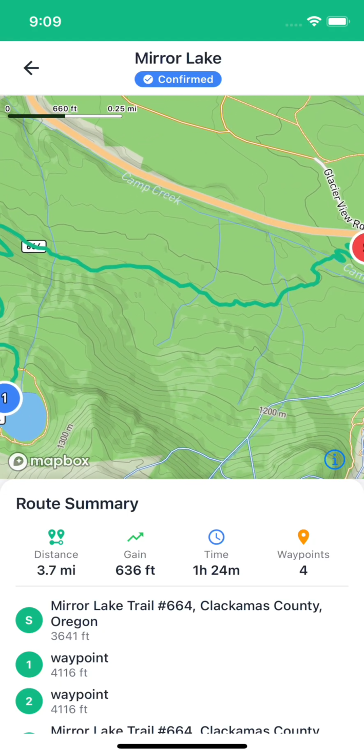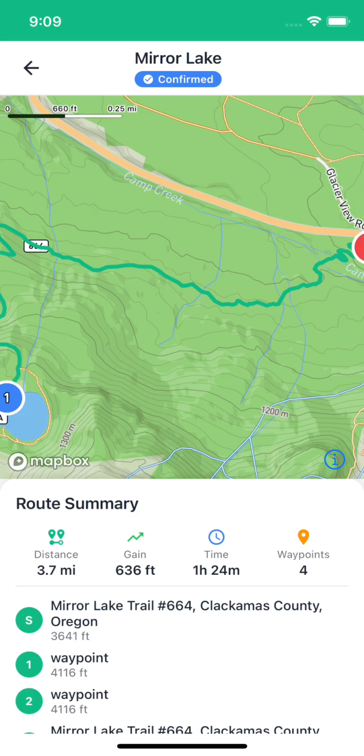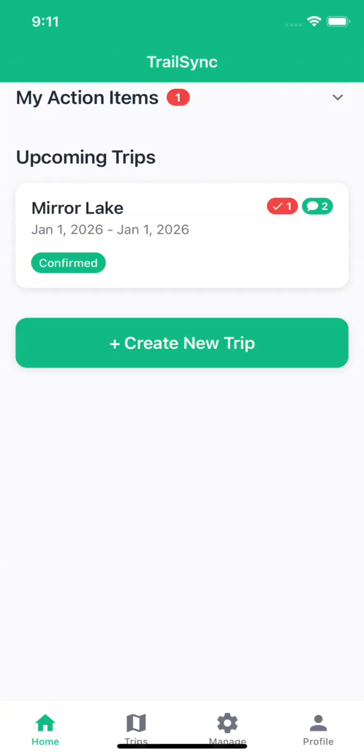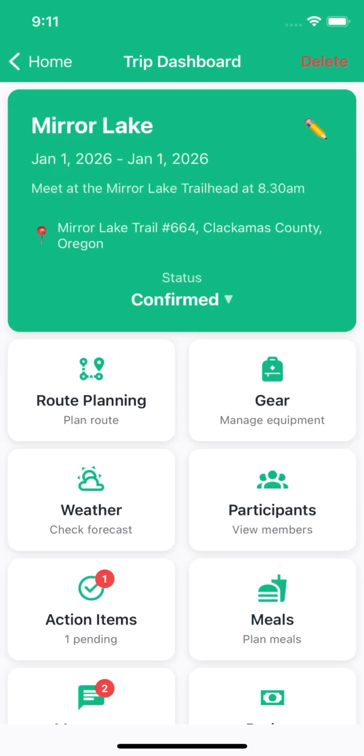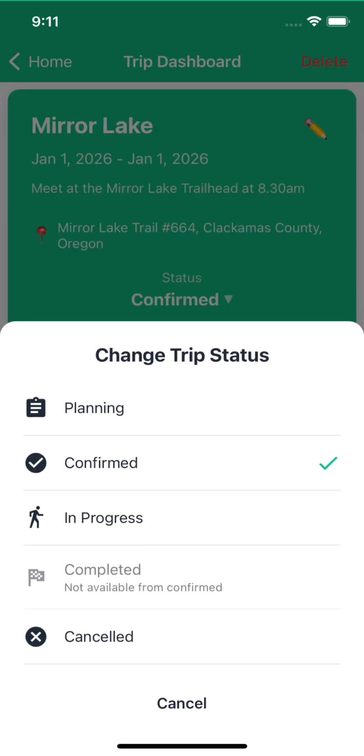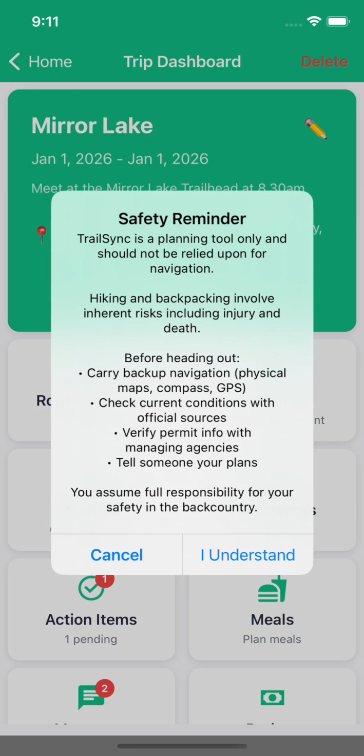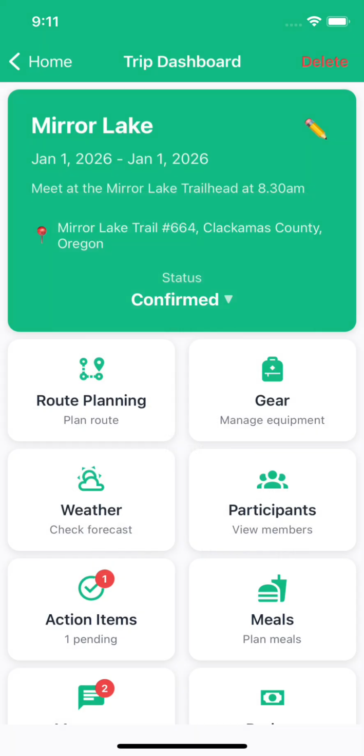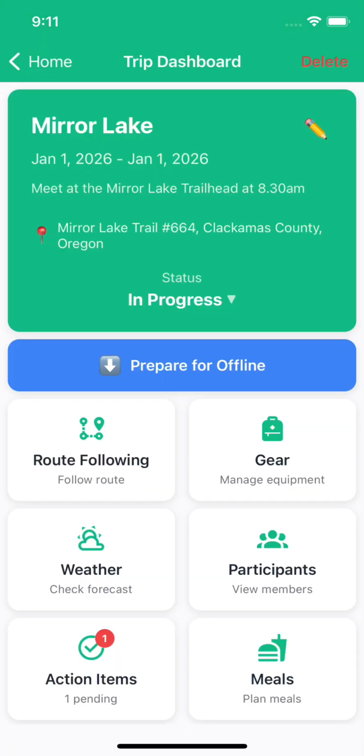Once you've done the confirmed status, the next one is in progress. And this is the one where you're really getting ready to go out on trail and enjoy the fruits of the labor of all that good planning. So when you change the status to in progress, you get a little bit of a safety reminder. Don't use TrailSync as your primary source of navigation, so make sure you've got a compass and a map, etc.